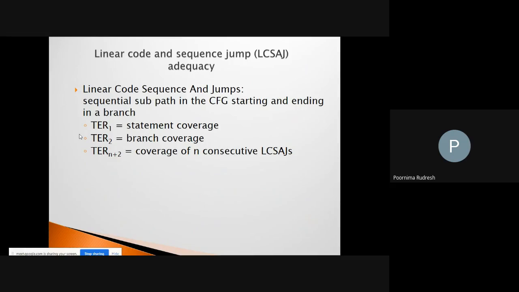Here, a sequential subpath in the control flow graph starts and ends in a branch, and TER1 represents the statement coverage, whereas TER2 represents the branch coverage, whereas TER n plus 2 represents the coverage of n consecutive linear code sequence jumps. So here TER1 represents the adequacy criteria for statement testing, TER2 is for the adequacy criteria for branch testing, and the third one is for the linear code sequence and jump adequacy criteria.